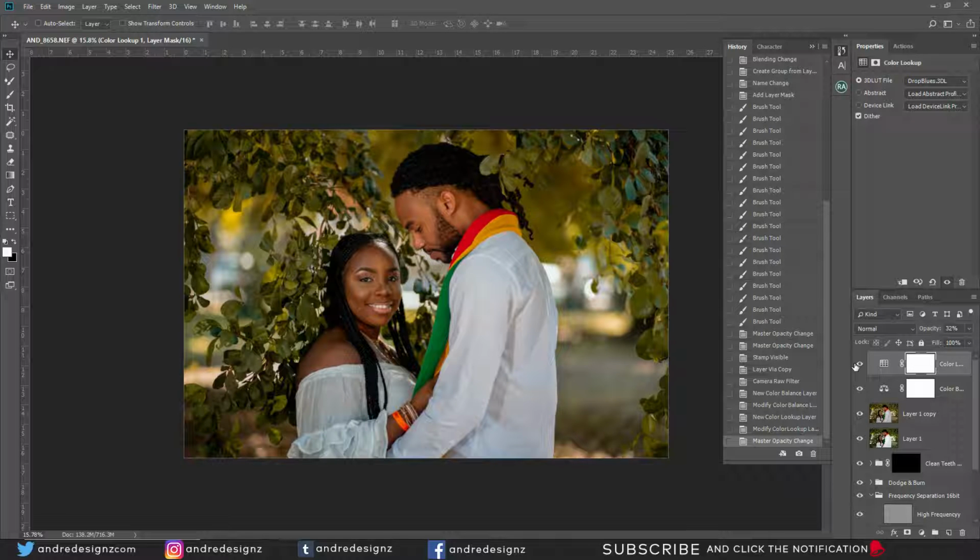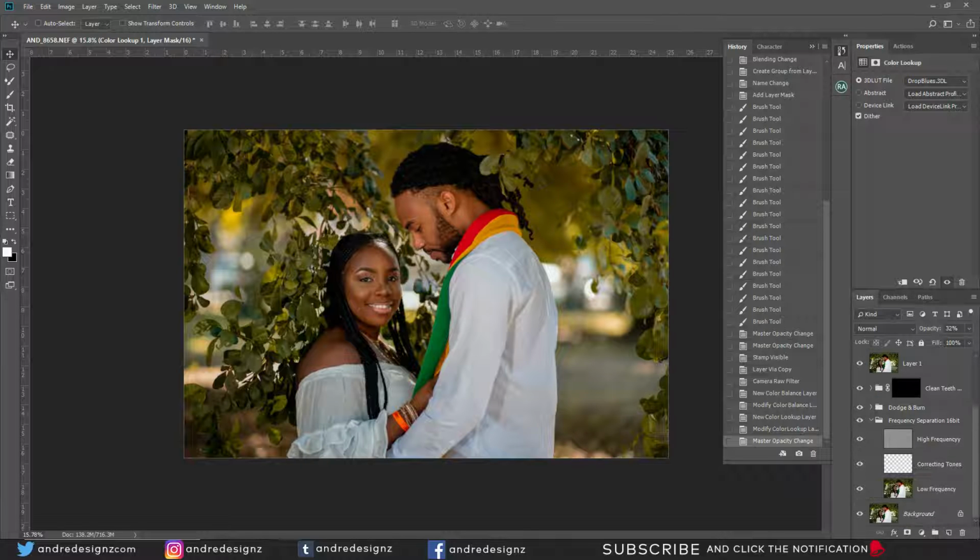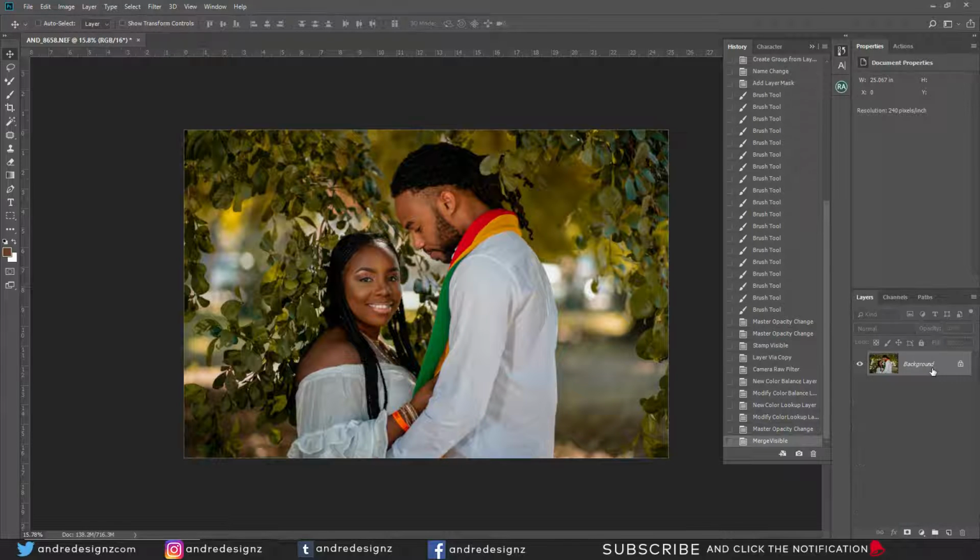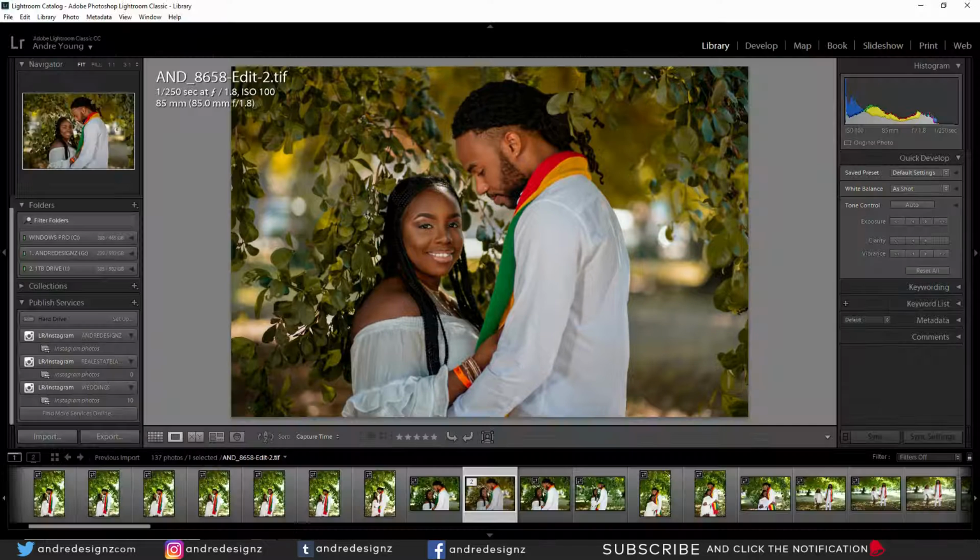There's nothing else I need to do. All I need to do now is to save this image to my computer. So what I'm going to do, I'm going to press Control Shift E and just merge everything and then save. And then that was Control S to save. And then over in Lightroom, it's going to save everything.